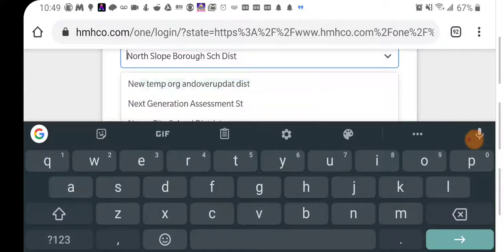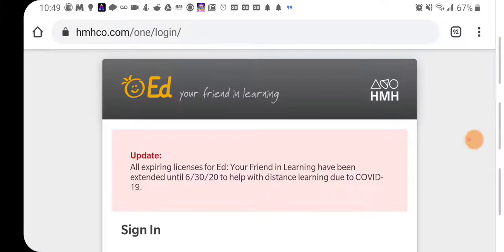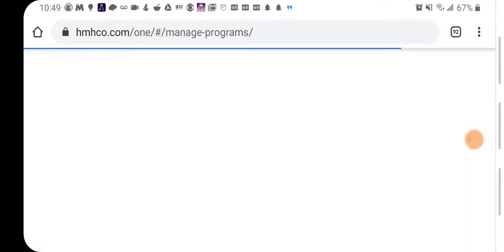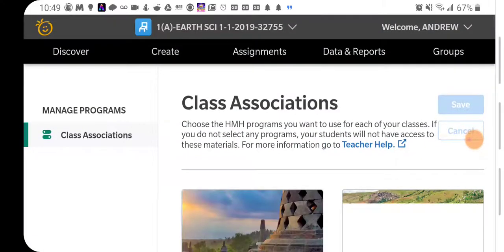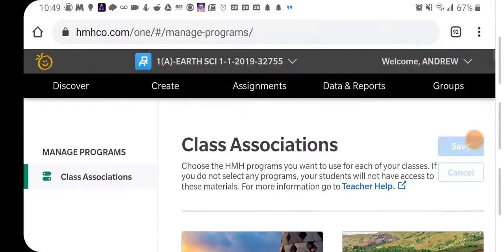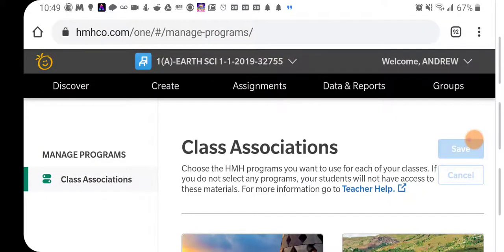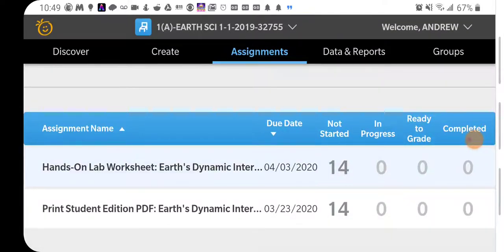and we're looking for North Slope. I've already selected it, and click Next. Sign in. I already have my login saved, so you'll log in with your nsbsd.org login. And I don't think you'll see this, but I've posted assignments in here, and the very first one that I have ready to go is print your student edition.